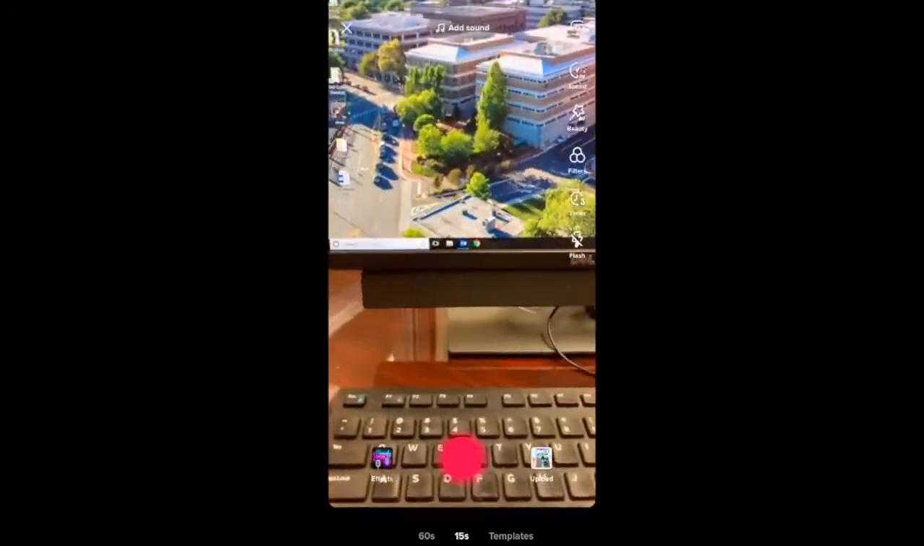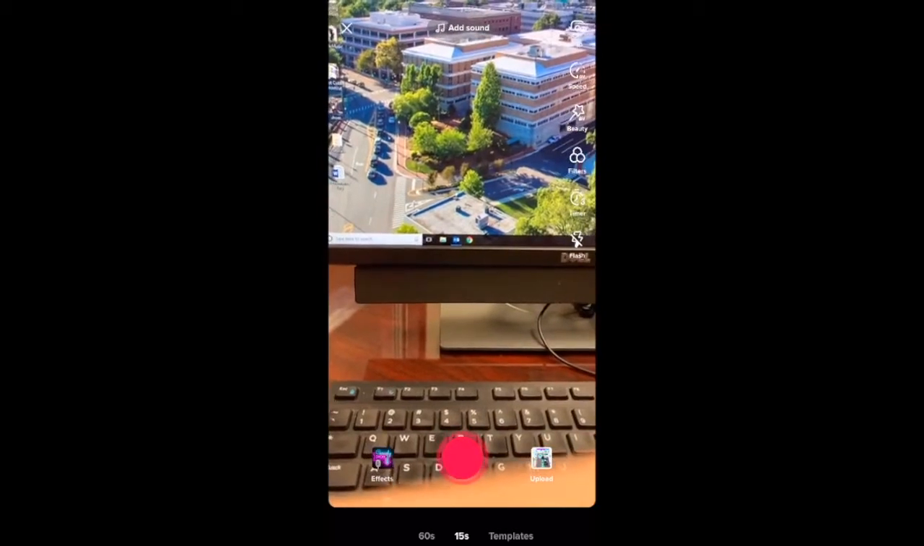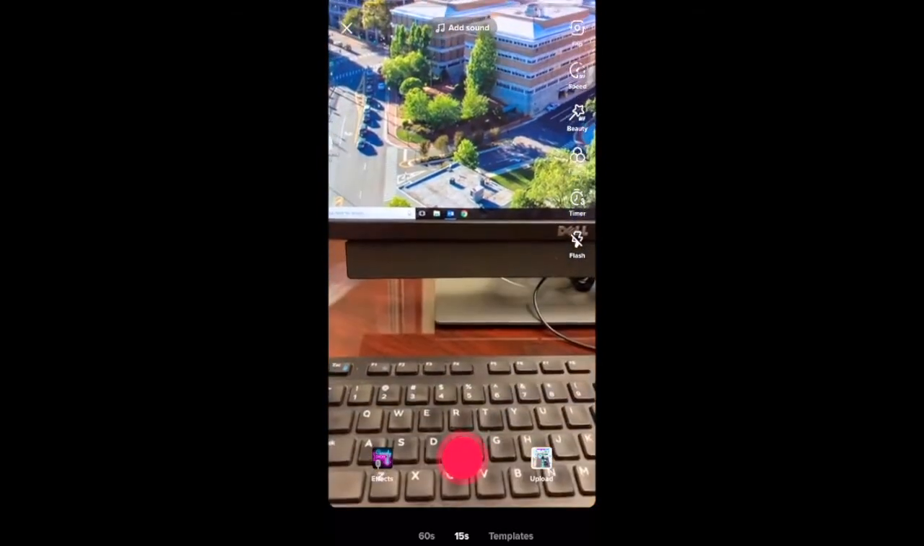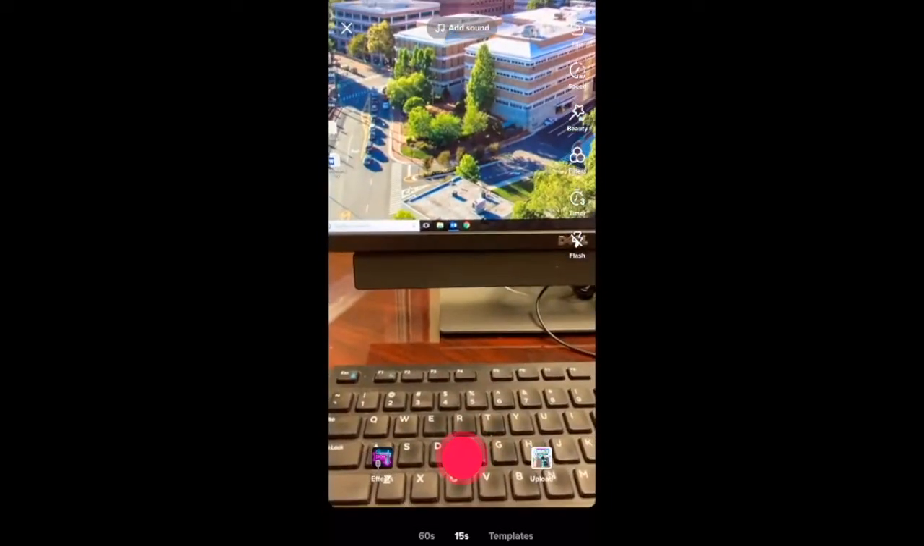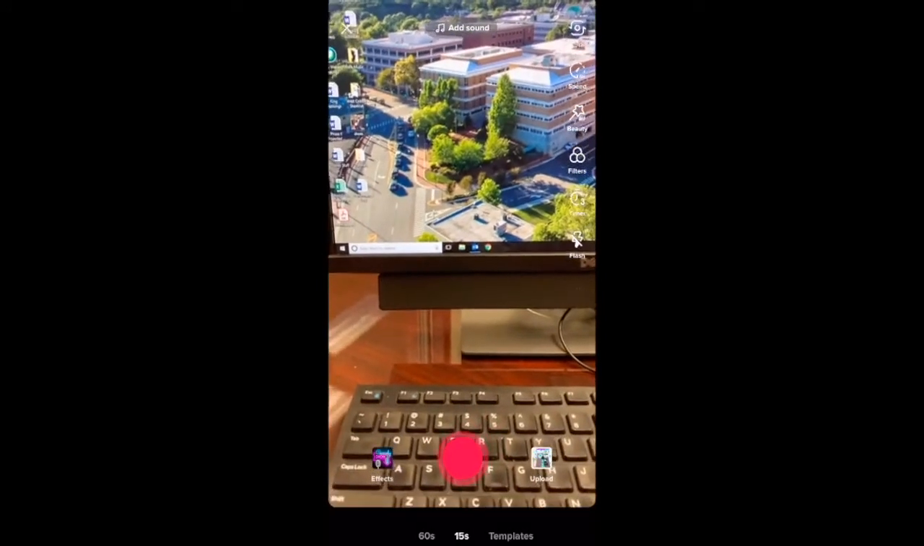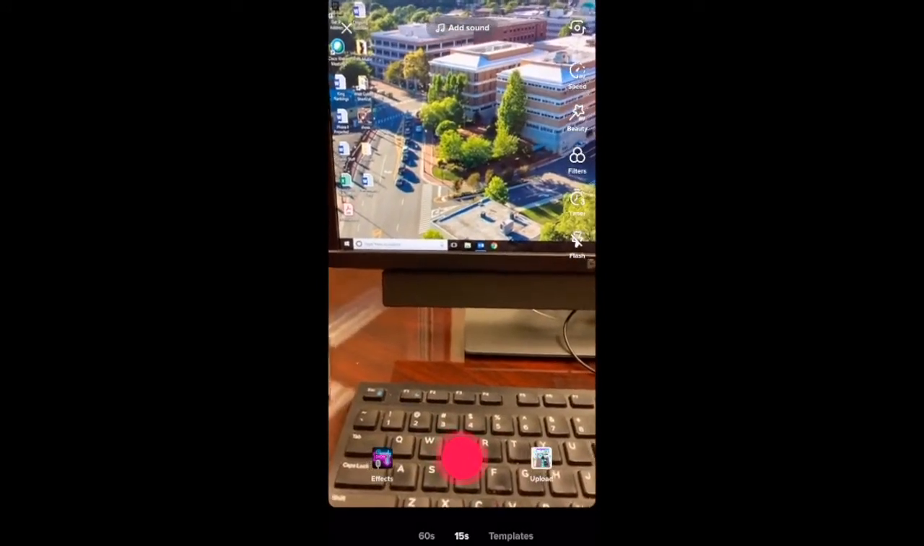So the first one, oh gosh, you're going to see my face here. Flip. That's going to control which camera TikTok is going to be using, either the camera on this side of the phone or the camera on this side of the phone. I'm going to switch that back. Boom. All right. So that's pretty self-explanatory.